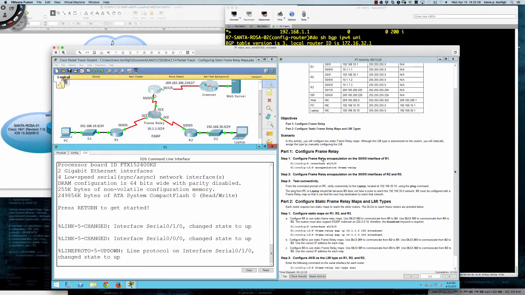Because I need to know, when I send this packet to the switch, or the frame I should say, where is the frame going to be forwarded to? Out which port is that frame going to be forwarded? And so dynamic inverse ARP, which is what frame relay uses, is just the opposite.